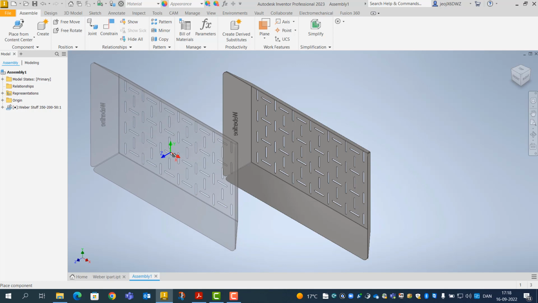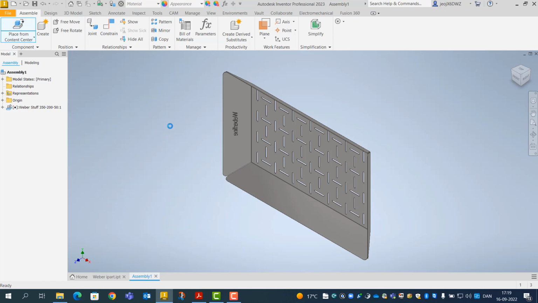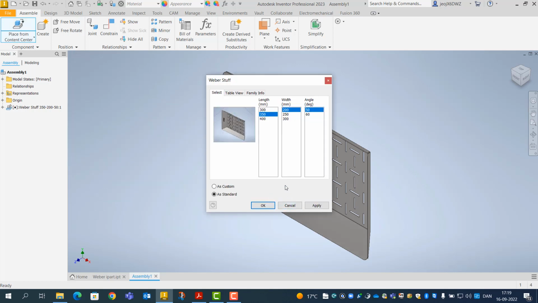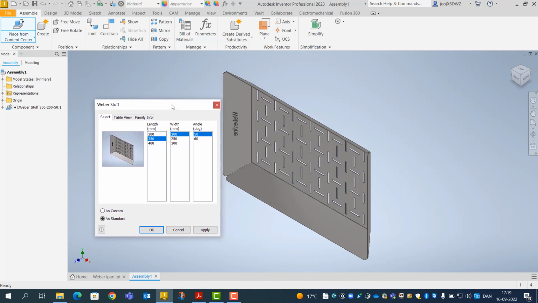It nicely shows up here, and the first one is fine. I have chosen, in application options, that I always place my first part grounded at origin. So I'm actually good now, but I can carry on placing other ones. I won't do that. I will escape it. But since I'm still in that dialog box, because I applied it only, I can choose another size if I want that one, and now I'll OK it.